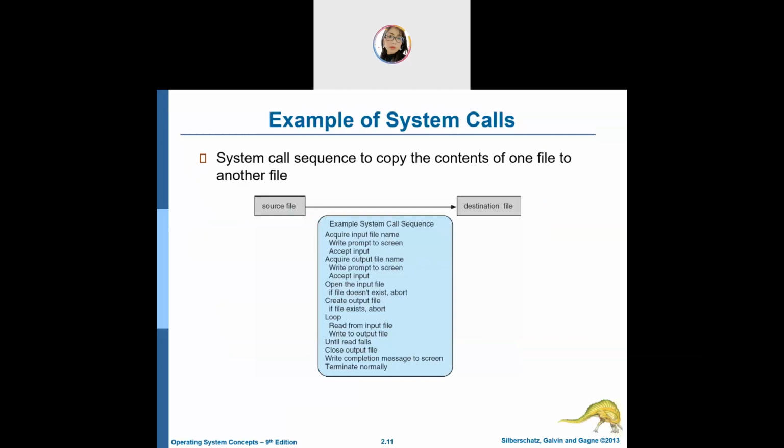Example of system call. System call sequence to copy the content of one file to another. So this is an example system call if you want to copy the content of one file to another file. This is the existing source file. Just now, maybe I open my folder for Unity as a source file. I want to copy the content inside. And then what is needed for me to do so?